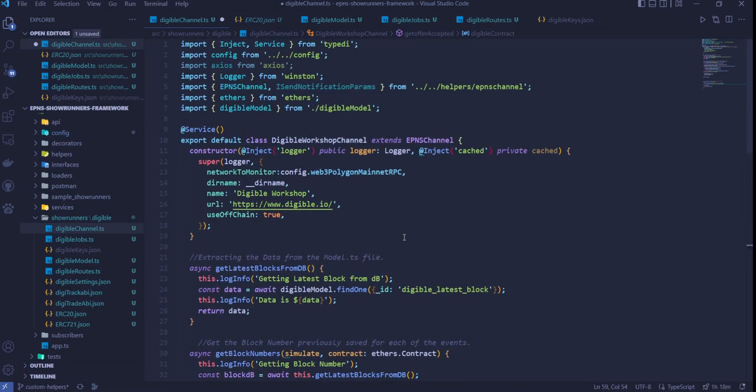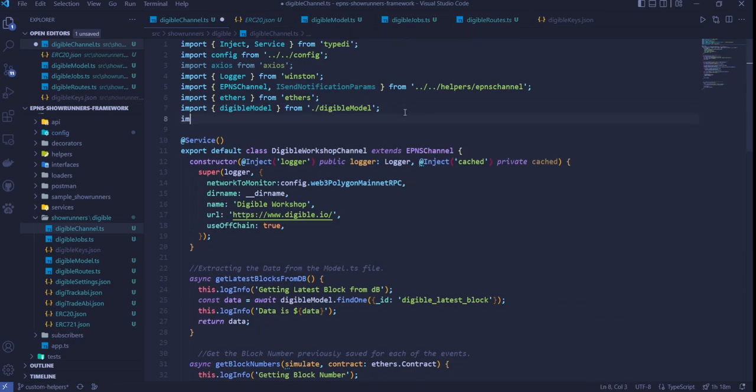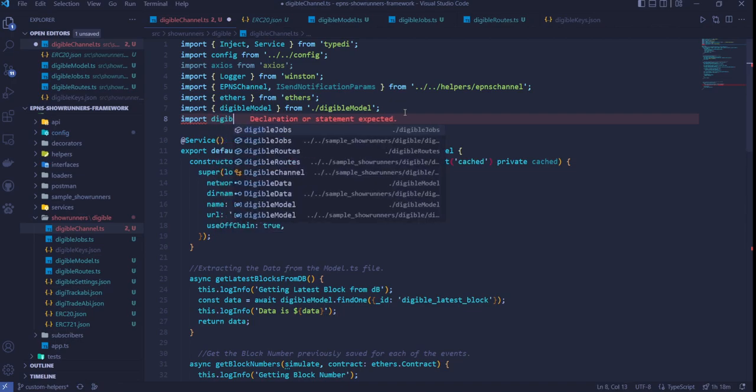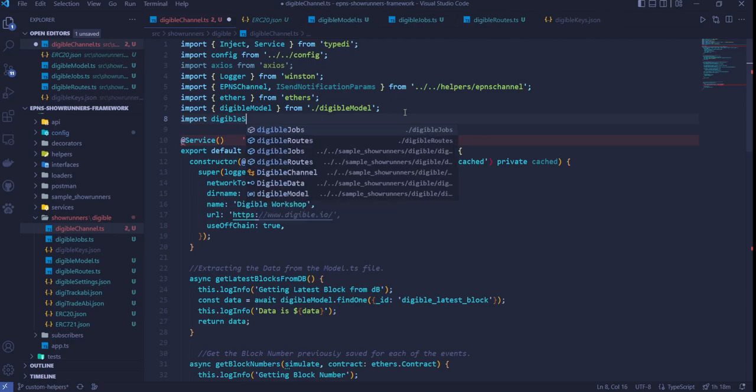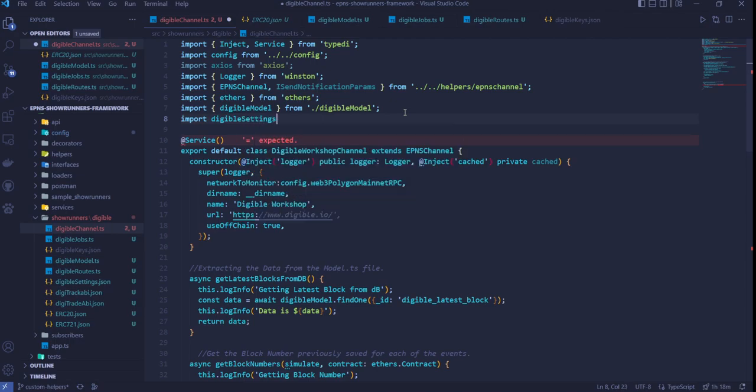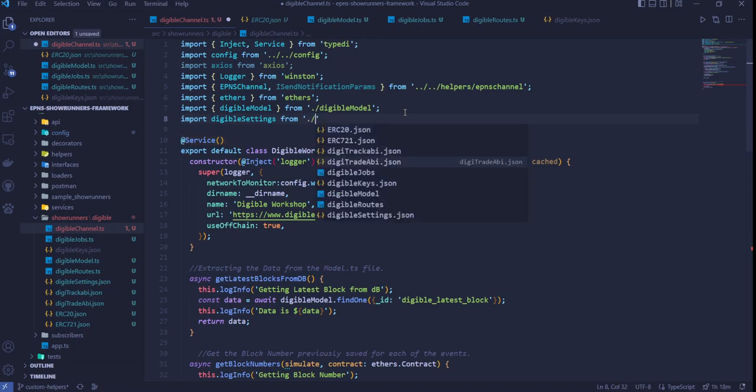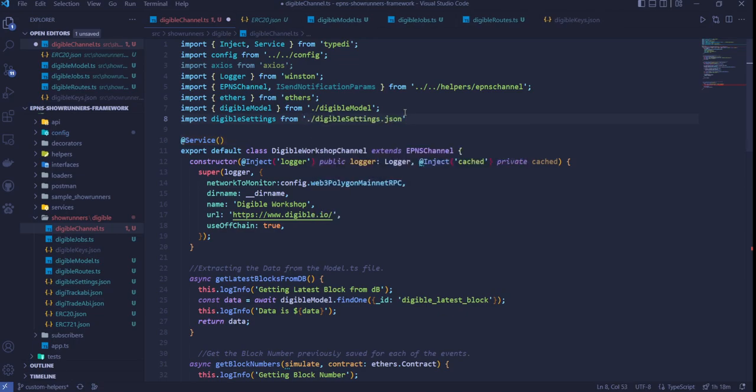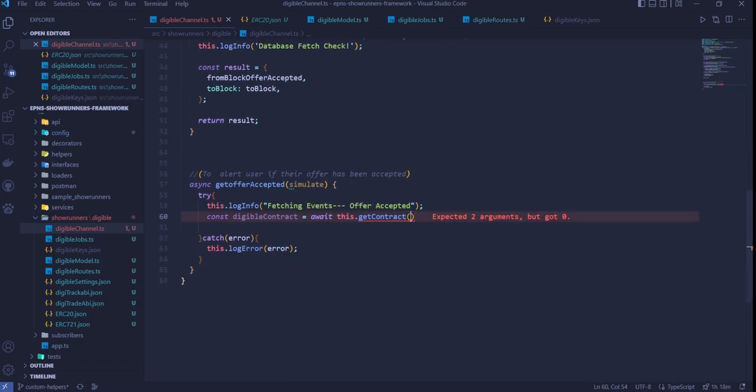So what I'll do is, I have the addresses stored in my settings file. I'll go through that just once. I'll do digitrade settings from, and now every file transfer will make sense after a point of time, because I'll need every JSON to do something for me. This digitrade settings will be used here.